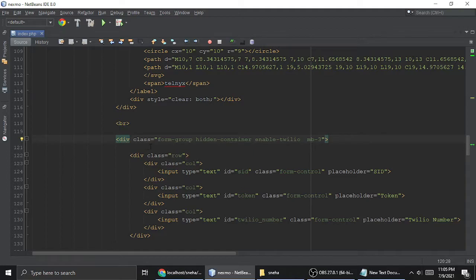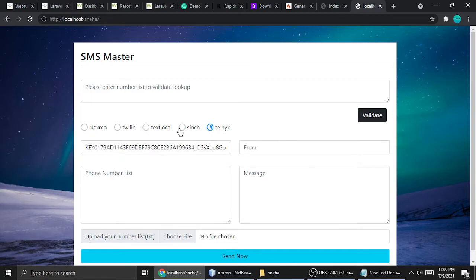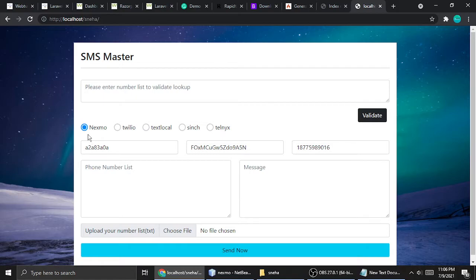Here is the tricky part to understand, right? Once you click here, the Textlocal inputs go away. When I click on Sinch, the Textlocal inputs go away and we come back to Sinch, where you can input some information. When you switch to Telnyx, the Sinch input boxes go away and we have another set of input boxes, which is Telnyx. You click one and another switches off, one switches on and another switches off. These are the different inputs you can put in according to what the APIs require.